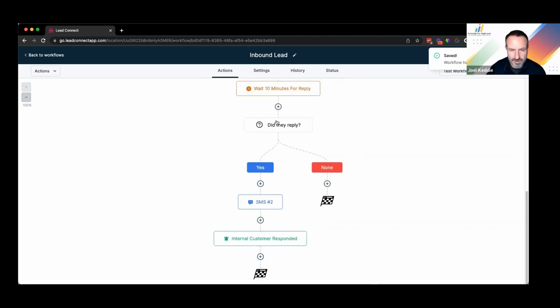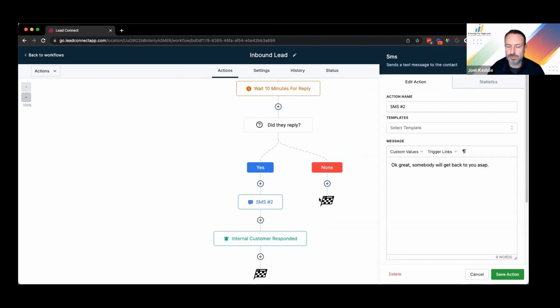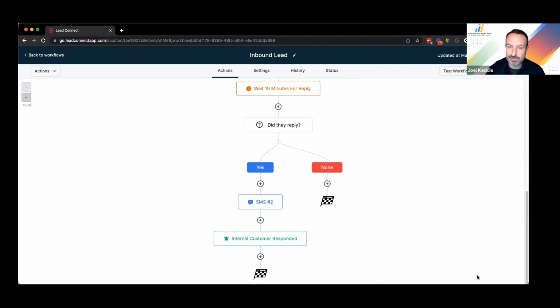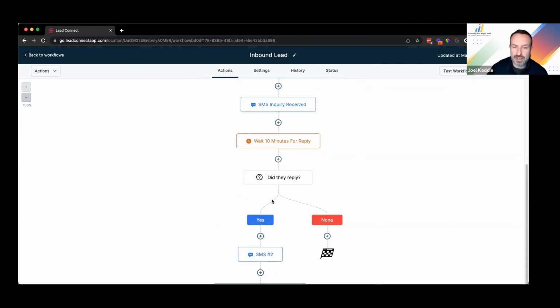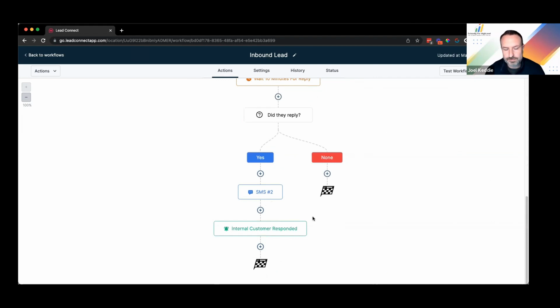All right, so did they reply? Yes. Okay, so then you're going to respond to them. You've asked them, hey, is there anything else we can help you with besides your initial message? They respond to that. However they respond, you say, okay, great, somebody will get back to you ASAP. You alert the assigned user that they have responded now so that they're engaged in the conversation. They didn't just leave that initial message in the web chat and then disappear. So you can hop in and start communicating with them.